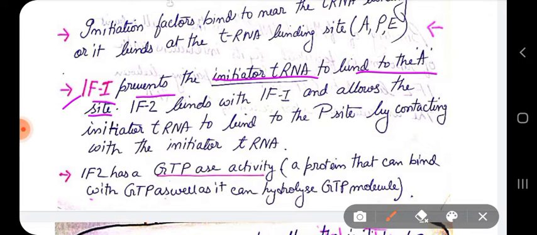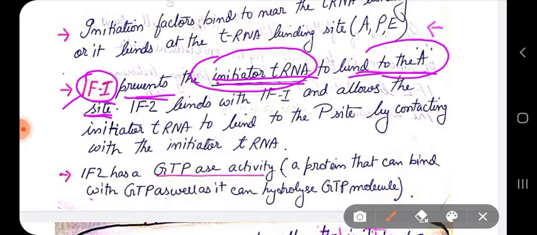It has a formyl group. Later on, that formyl group will be removed and methionine will be there. So the first amino acid to be incorporated into the growing polypeptide chain is your N-formyl methionine. Okay, so IF1 prevents that initiator tRNA, which is carrying that N-formyl methionine, from binding to the A site. It does not allow the initiator tRNA to bind to the A site.